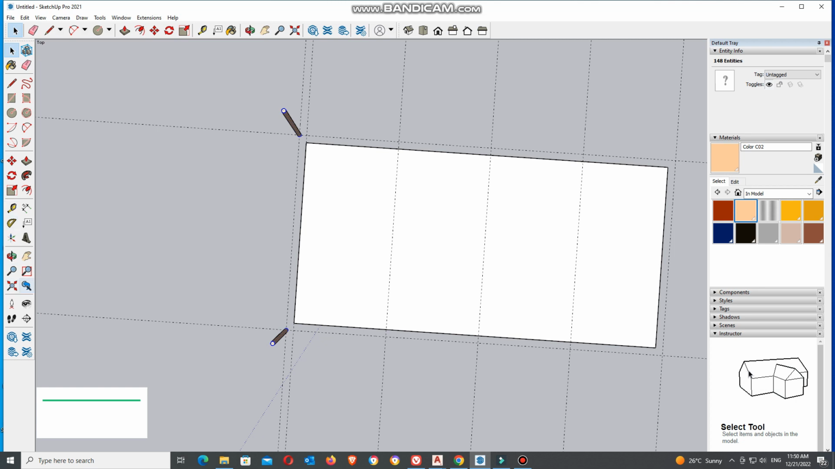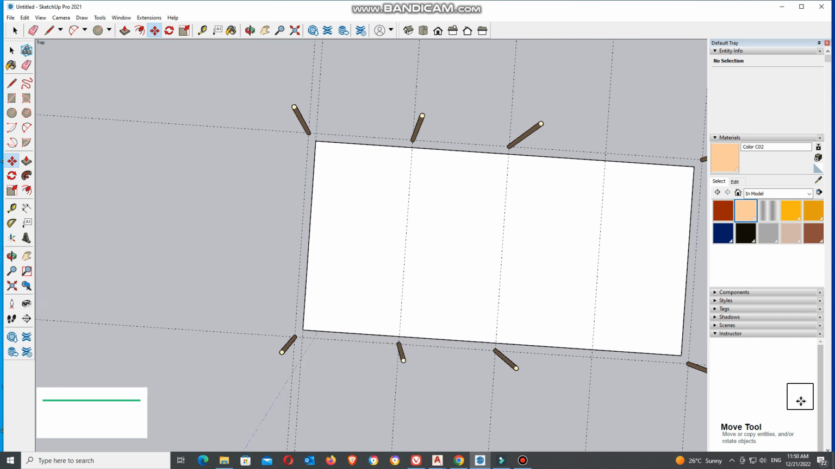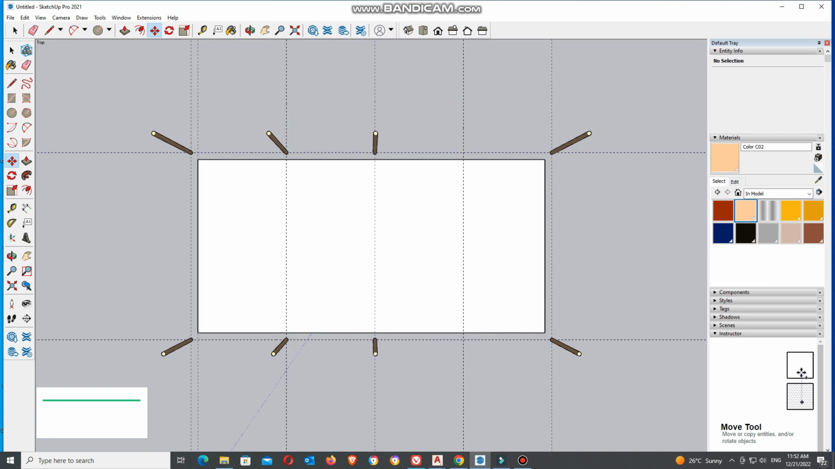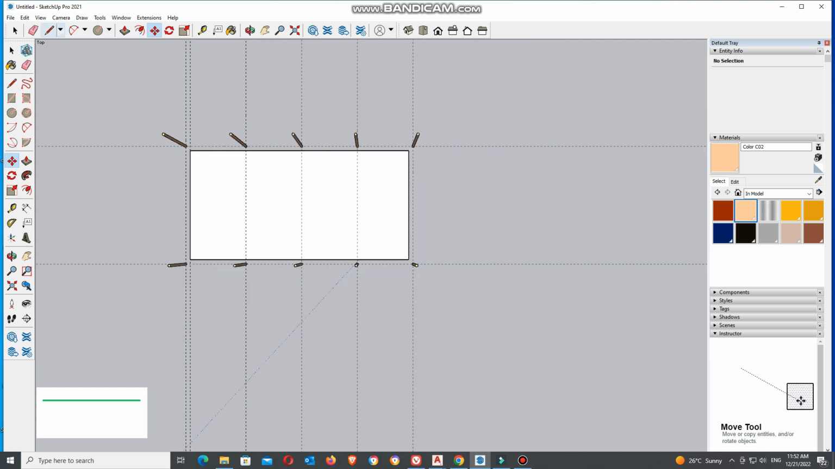Select both the columns, use our copy command, move with control key, and we can make as many copies as we want. We can see two columns are missing, so we just copy them again and bring them there. Okay, so now all our columns are ready on both sides.